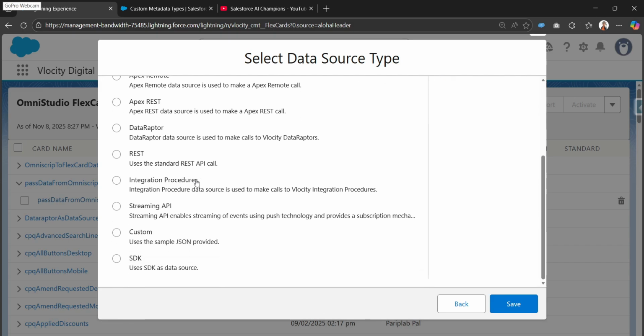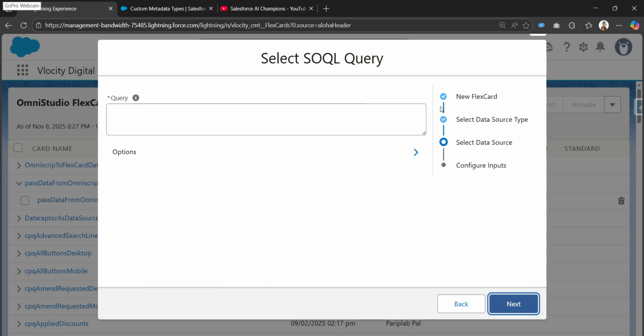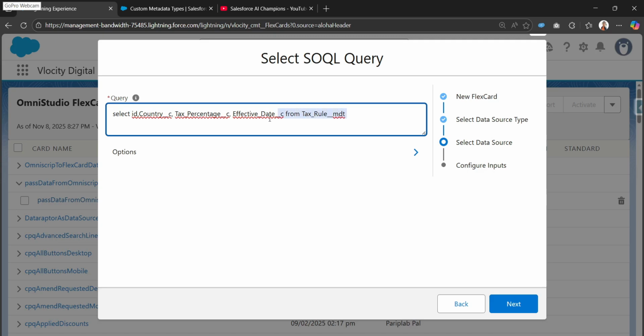In the data source, I'll be using SOQL. By using this Salesforce query language, we can fetch those custom metadata type records. So I'll select this SOQL query and click on next. Here we just need to provide the SOQL. This is the SOQL I'll be using: select ID, country, tax percentage, effective date from tax rule MDT. MDT stands for metadata types in Salesforce.